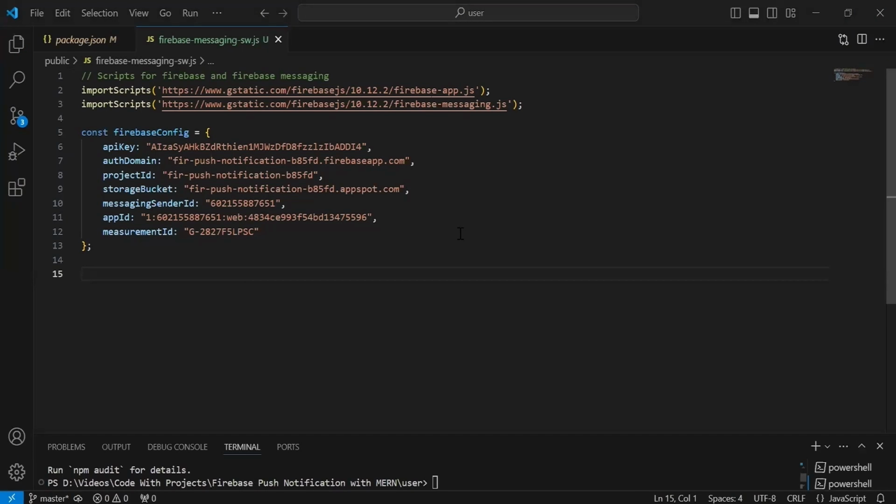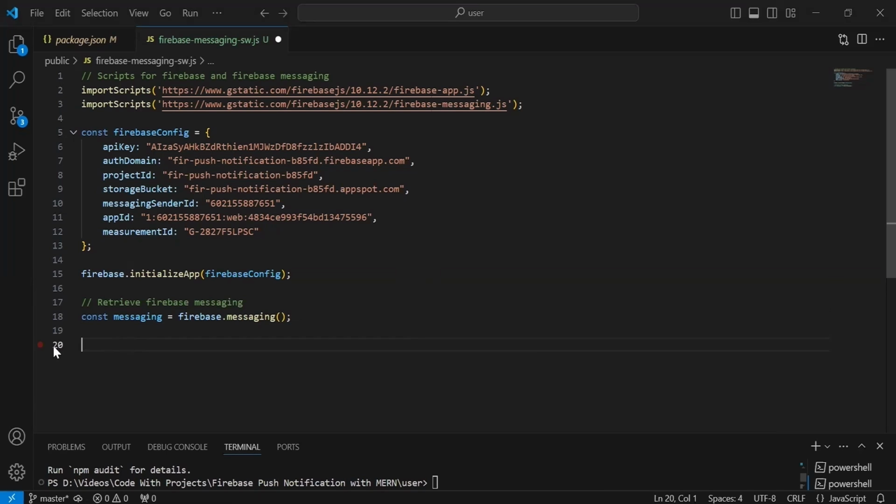After this, I'm going to initialize the Firebase app. So we have to pass the Firebase config to the argument of the initializeApp method. After initializing the Firebase app, we have to retrieve the messaging from Firebase, as you can see. Now I'm going to print the background notification to the console.